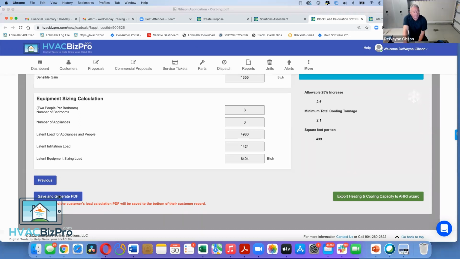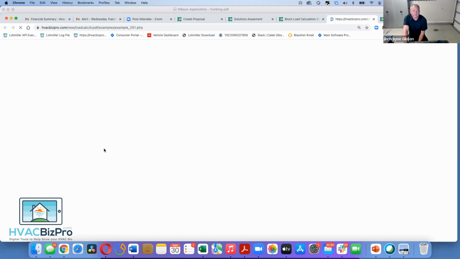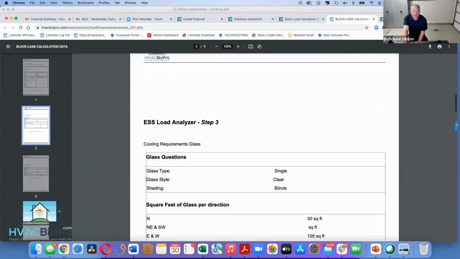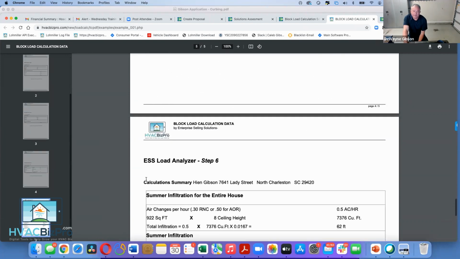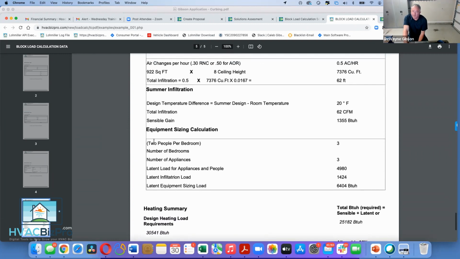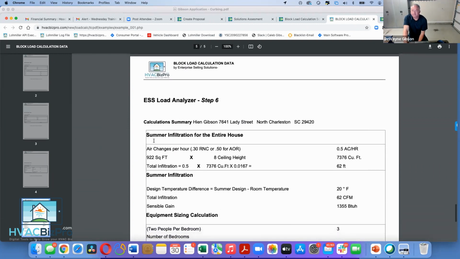Okay, from here, I'm going to click Save and Generate PDF. And then here is my 5-page load calc with the last page being the summary of the information. Okay. How does that look? Anybody? I got a thumbs up from Rhonda. Thumbs up from Neil.